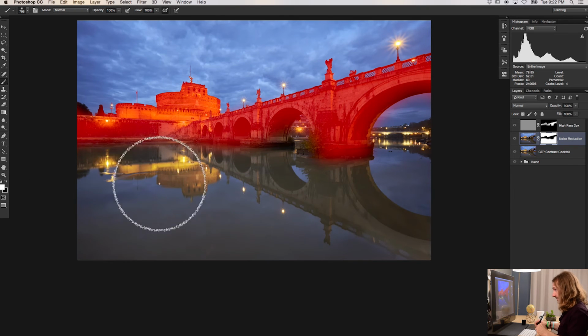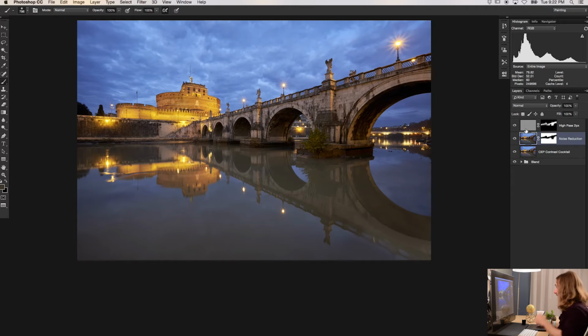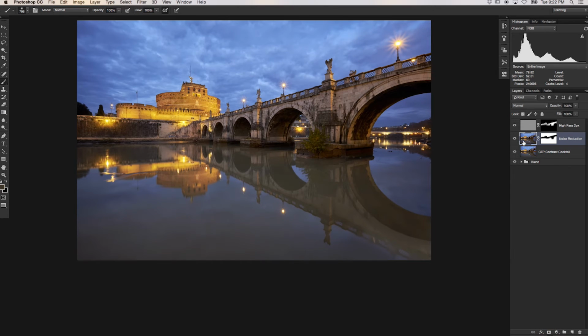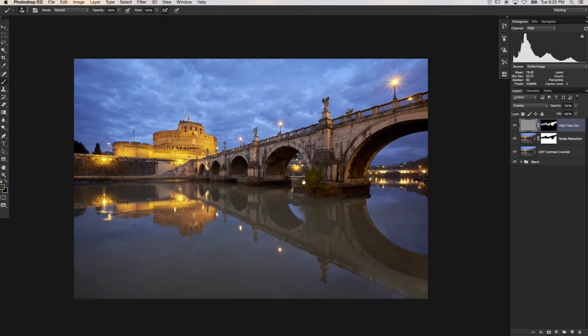Very, very easy. So we have a perfect mask for our high-pass filter, perfect mask for our noise reduction. Next thing I want to do is just address something in this image.